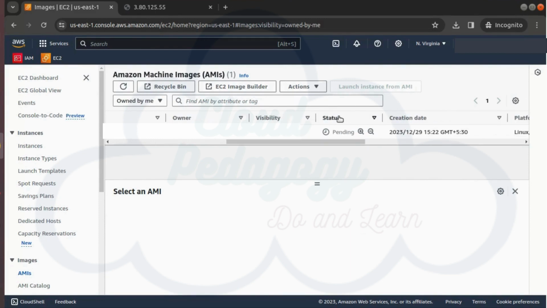We will notice its status is pending. A snapshot is being made of the boot volume and this will take a few minutes. Once the snapshot finishes, it will be registered as an AMI. A custom AMI is private to us. We can then use that to launch more instances.